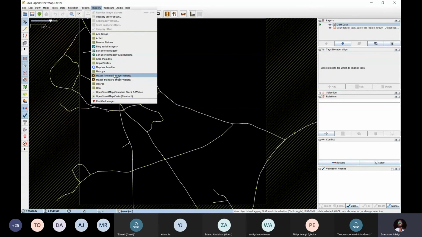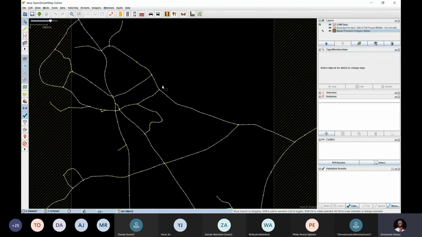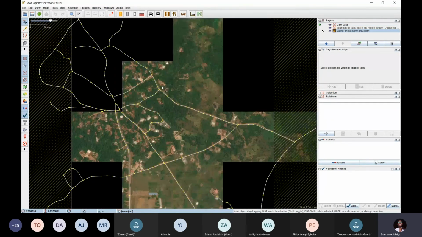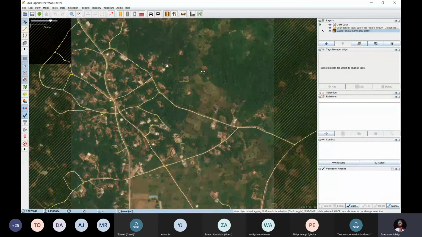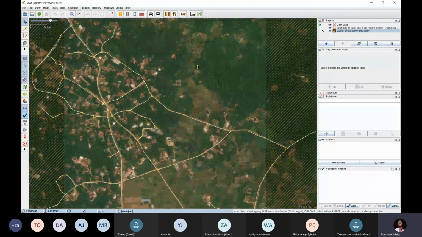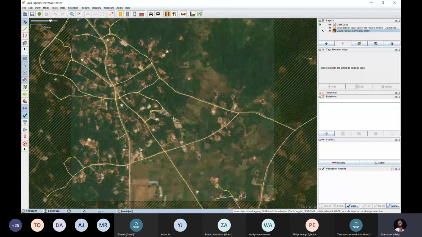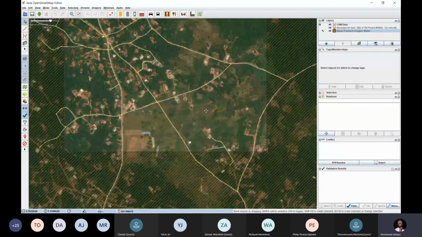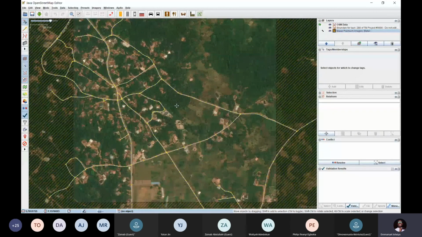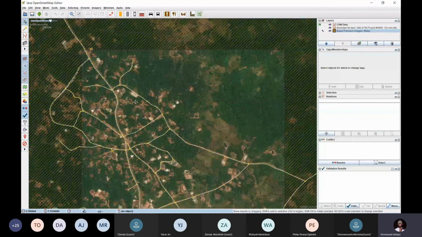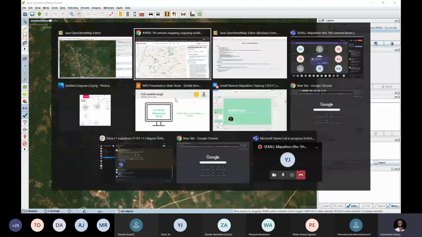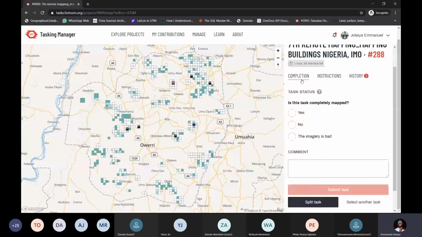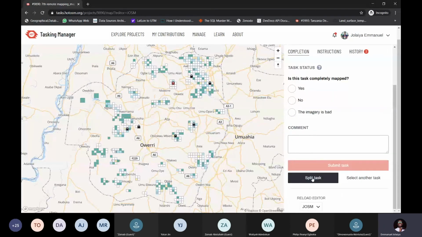No building has been mapped here before, only roads. When looking at this, it might get overwhelming. So you can go back to task manager to split the task. Let me just hit this now to split the task. When you click on splitting of task, the task is going to get split. It takes you back to the previous page, and I think this is the task we opened earlier. You can see it's now split into 4.